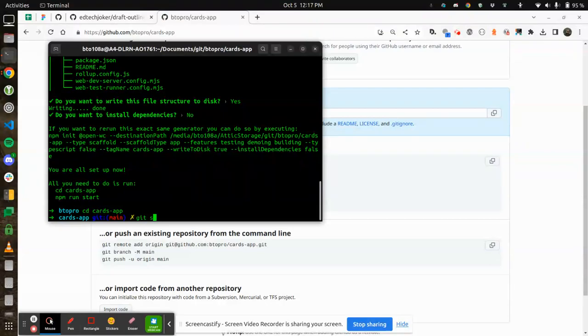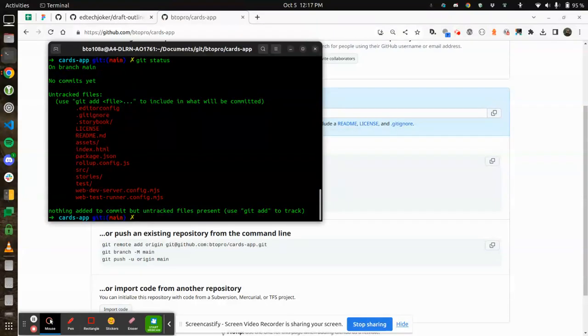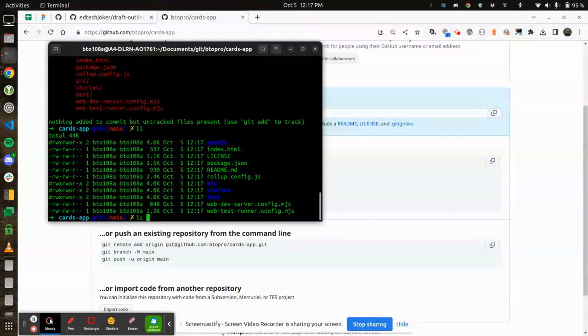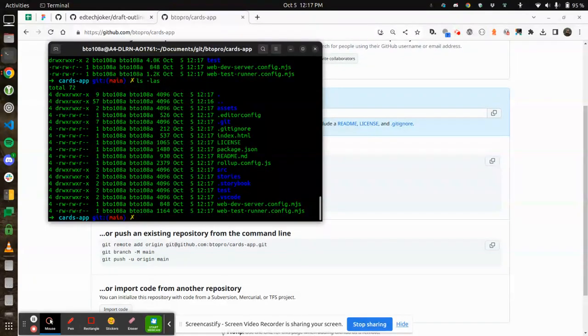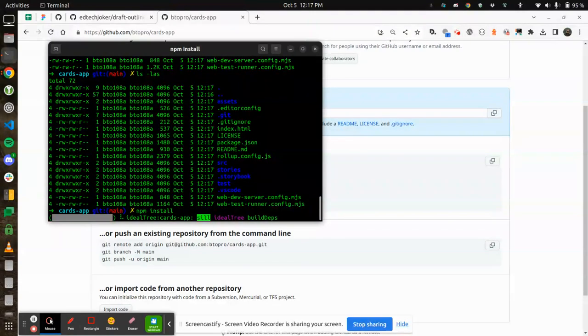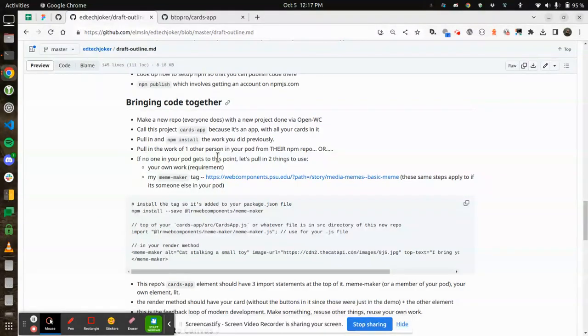Okay. On branch main, we can do git status. See, there's a whole bunch of files. LL, which is my shortcut for ls -la. We've got some files in there. So now I can do npm install. It's going to do its magic.